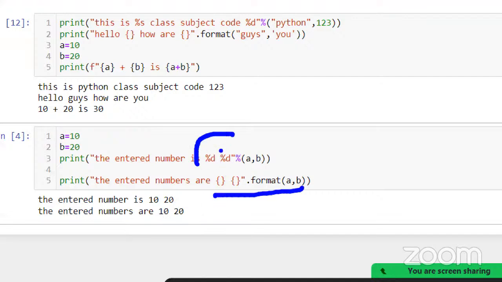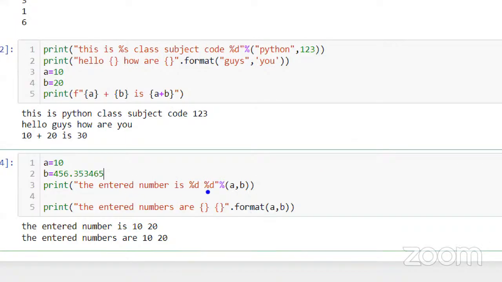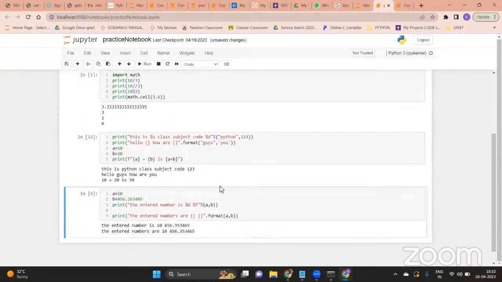Here you are using the format specifiers, but in the second method you are not using the format specifier. Internally, the Python compiler will automatically recognize the type of the variables. For example, here I will take the b value as some floating value, like 456 point something. So here I need not worry about whether I need to mention percentage D or percentage F. I leave them empty. So who will take care of that format specifier? The compiler will take care. But in the first method I have to mention it. Here I have to mention it, but here I need not worry.